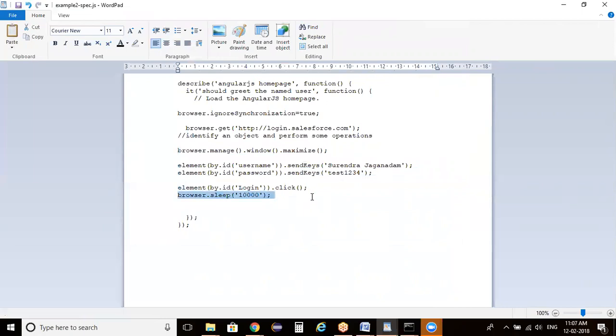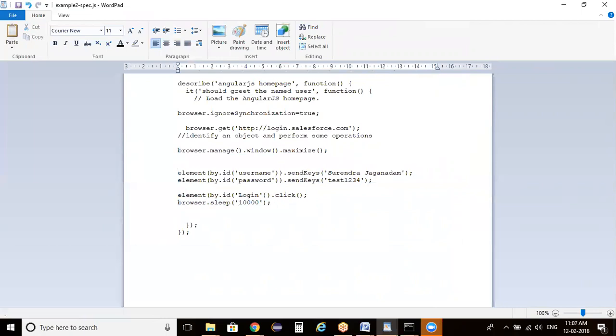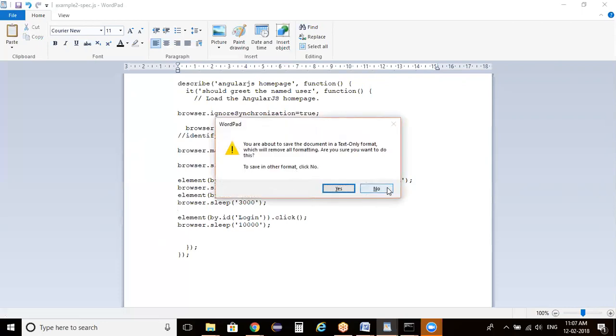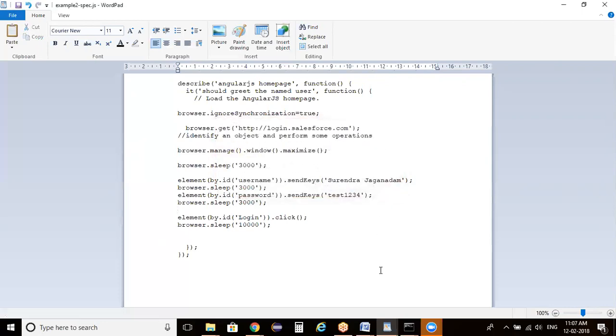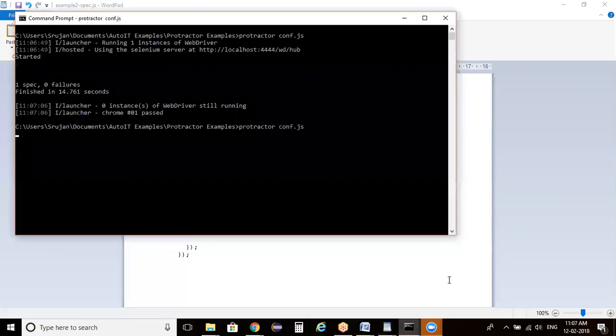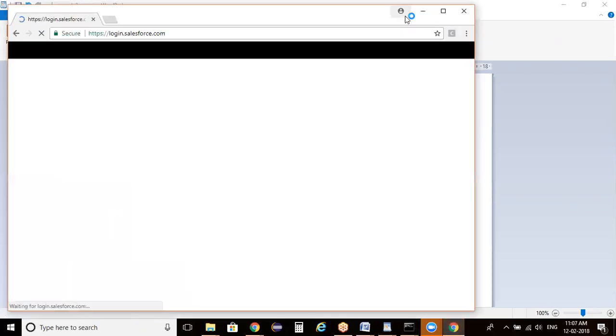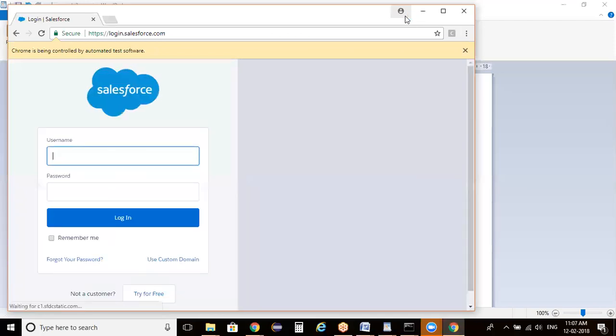To cross check the execution, after maximizing the window, I'm giving some sleep time here to check whether that particular value is entering or not. Additionally, I'm giving a pause command after entering the username and after entering the password too. Now, let me run my test script and see whether this time we have control to check that the operations are performing or not.